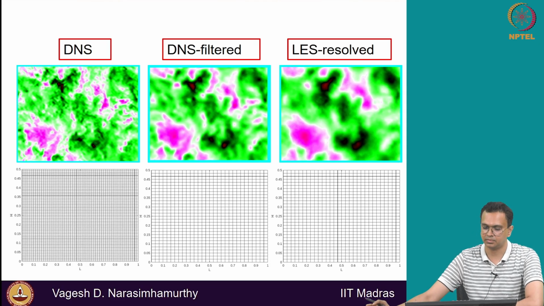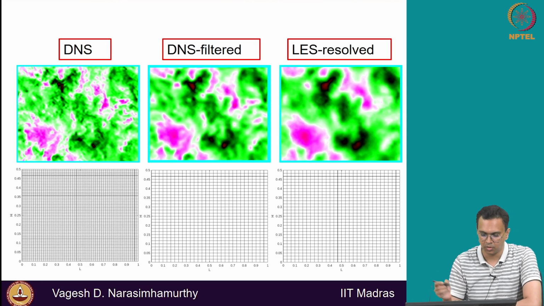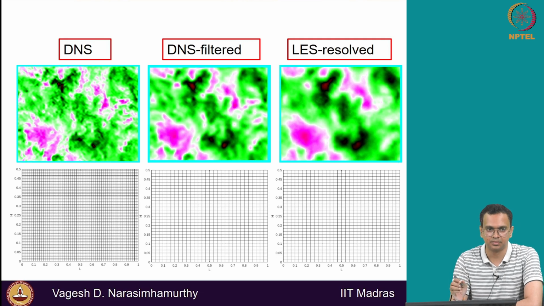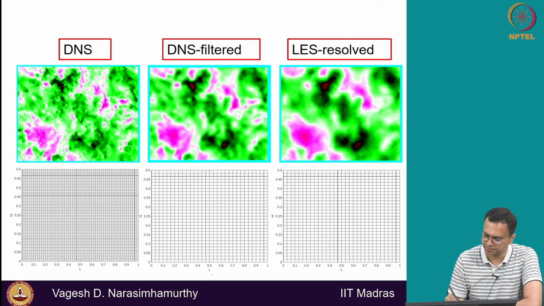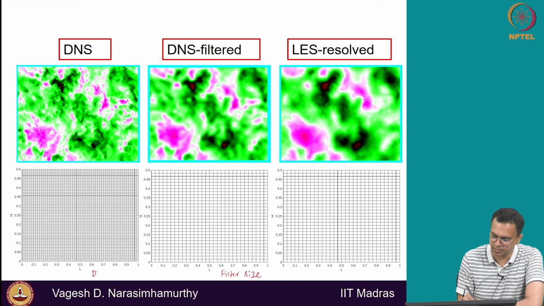Okay, here I have some data. On the left I have the DNS data on a mesh like this example, just an illustration. Let's say I have an extremely tiny mesh on which I have computed this DNS. Now I take the LES filtering operation on the DNS data. That means now my mesh is like this. This is the filter. This is the filter size. This is the DNS mesh.